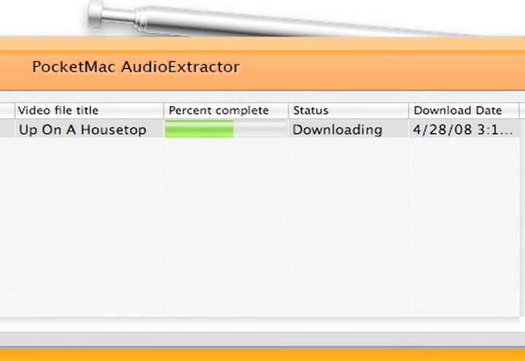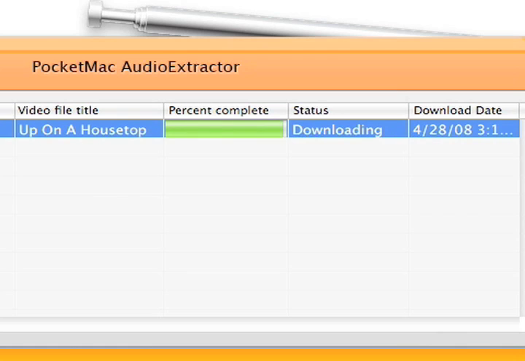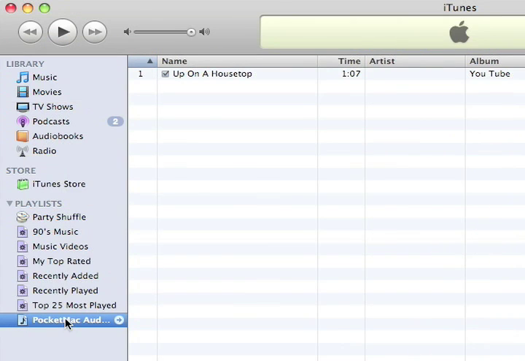The clip we're downloading here is almost 2 minutes long, but PocketMac Audio Extractor makes quick work of grabbing the audio. Once the clip's audio has been extracted, you'll find the file in the PocketMac Audio Extractor playlist. Let's go there now, and as you can see, the file we just downloaded is here and ready to play.